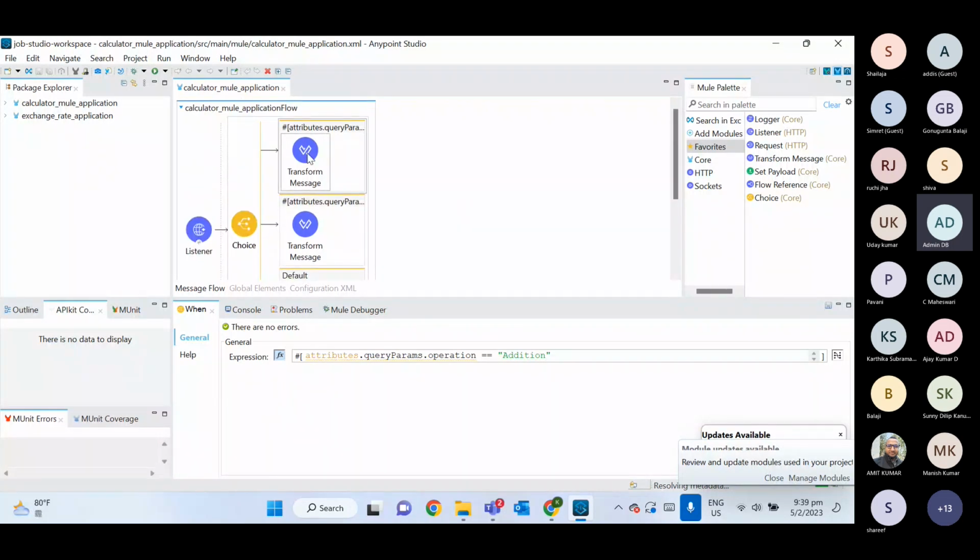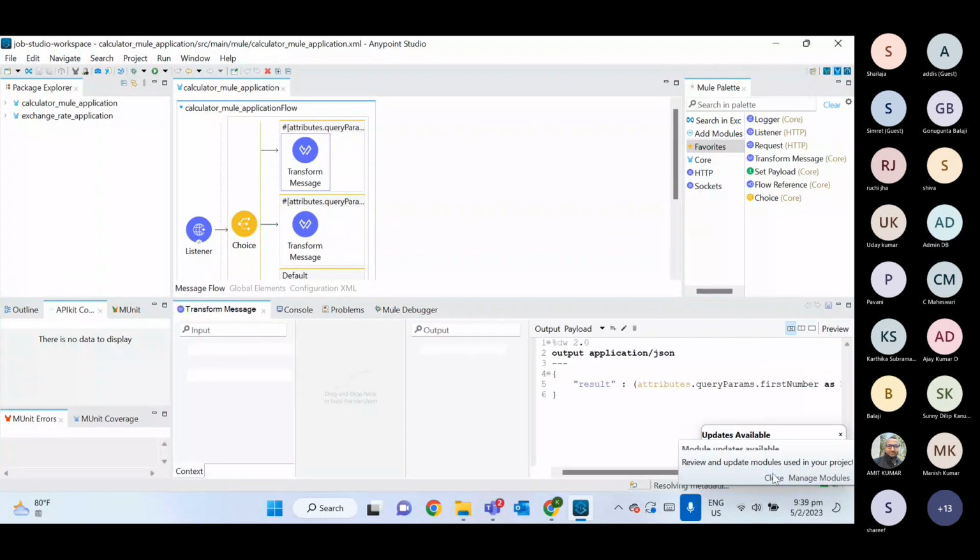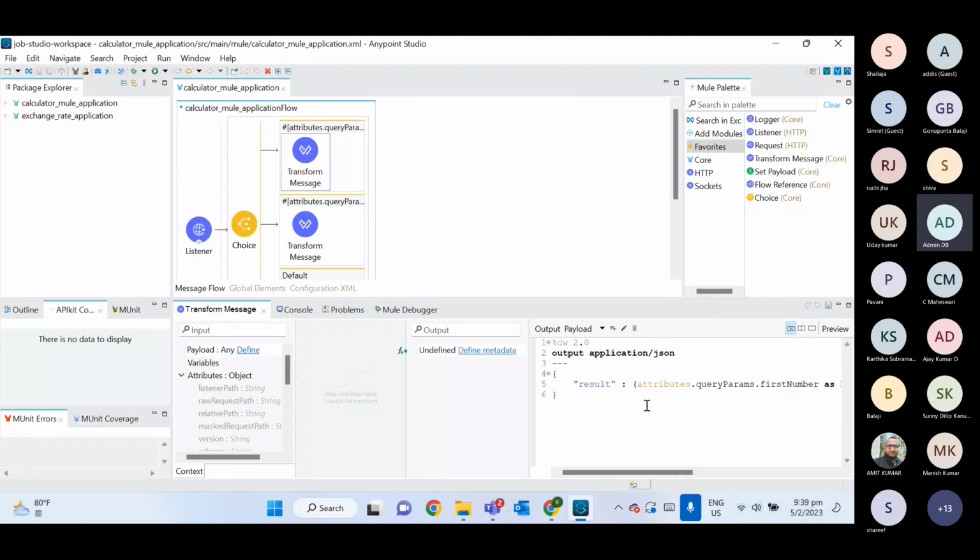In addition, we are reading those two values, the first number. Whatever data we pass to this flow, by default it will be converted into a string. So we convert it into an integer, and I did the same for the second number. Then, using the plus operator, we add the first number and second number, and store it inside the result.